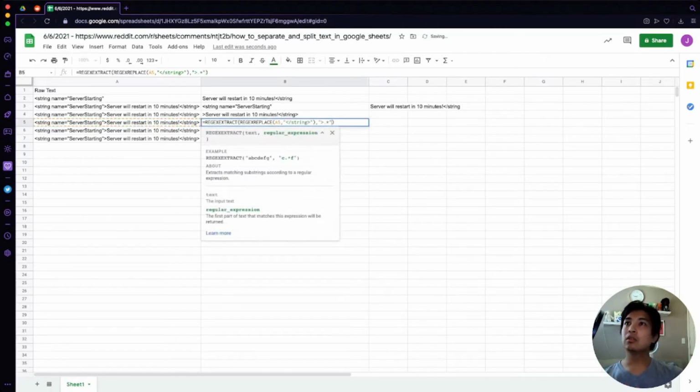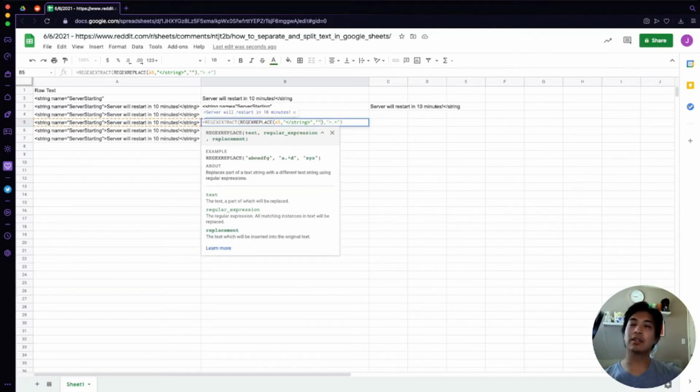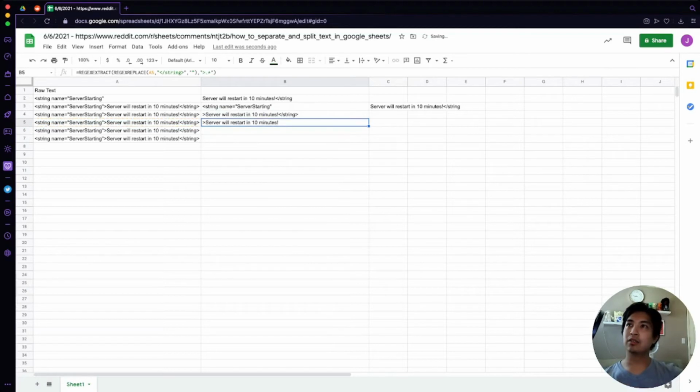Whoops. I put in something wrong. Oh, yep, forgot. We're going to replace it with a blank. So now we have this, but the symbol is still in the front. So what we can do is the REGEXREPLACE again, but do it in the beginning.